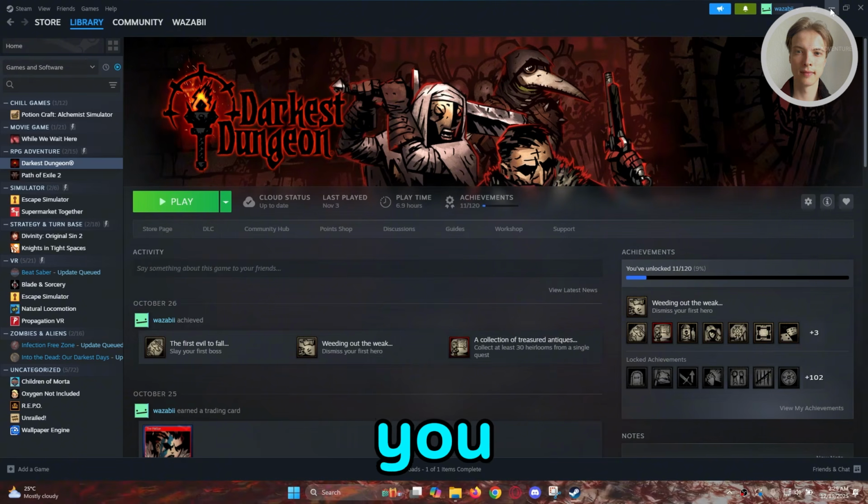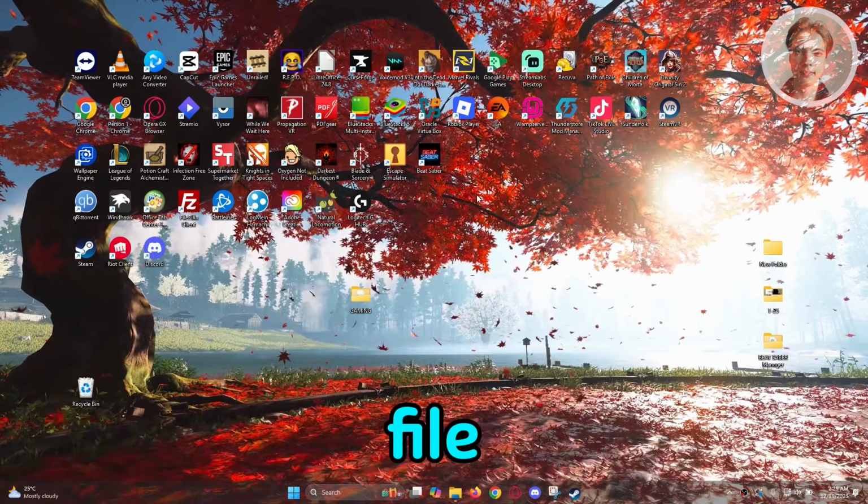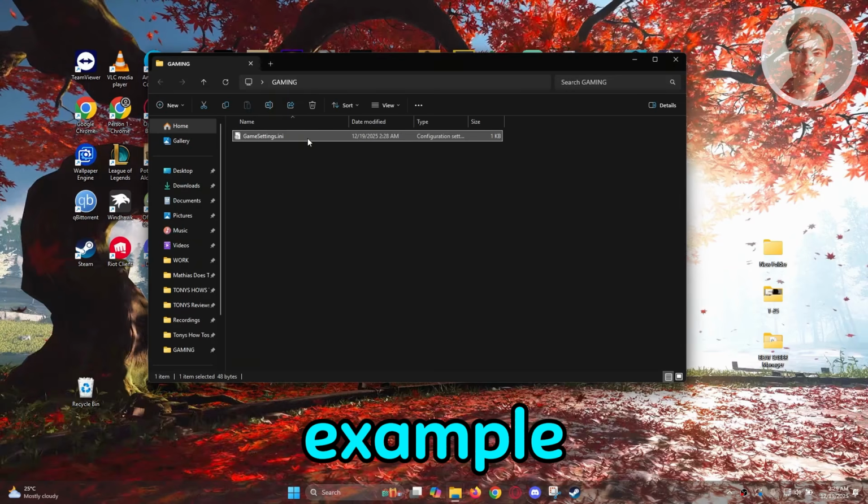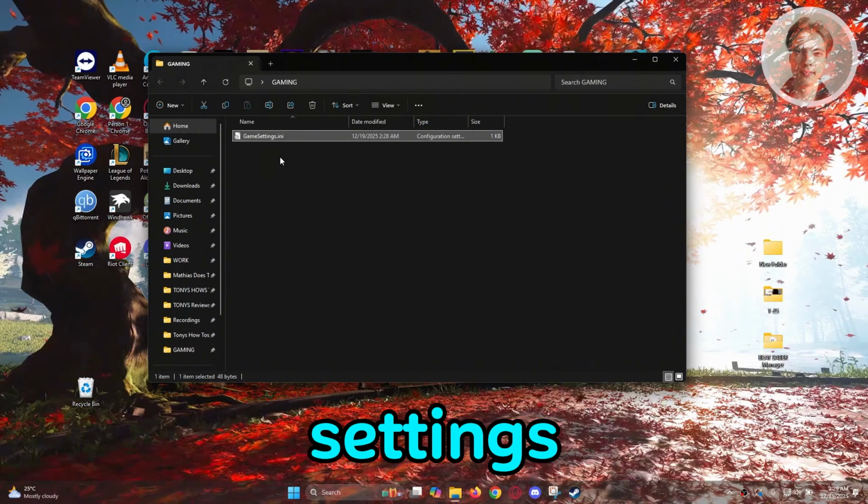Once you've done that, you need to look for a very specific file. So, as an example, this one. You need to access one of the folders there and look for something like GameSettings.ini.